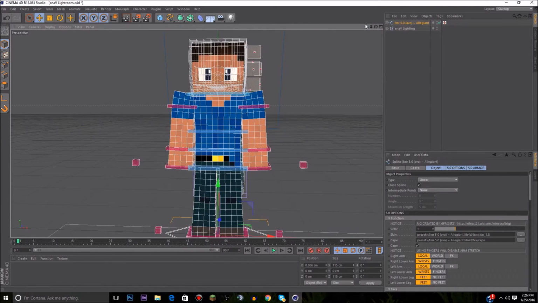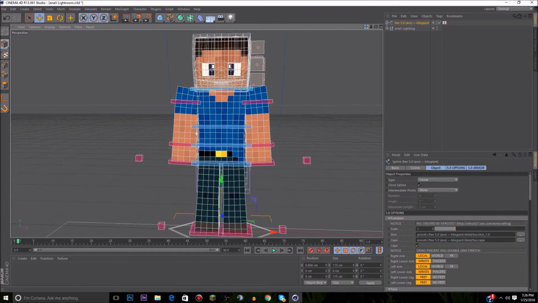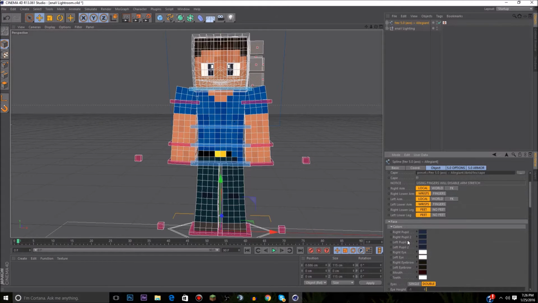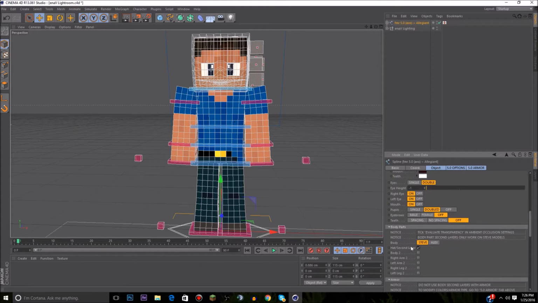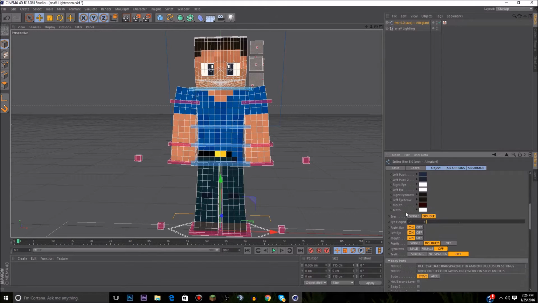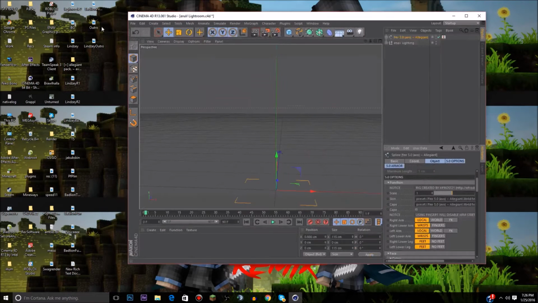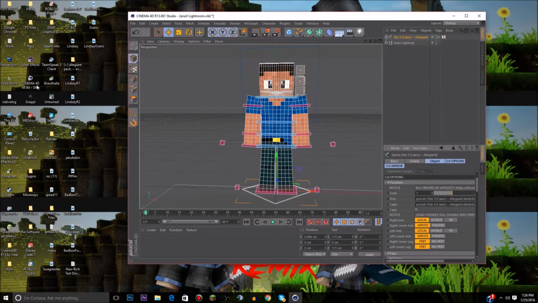So next what you want to do is just look at your character so far, get a straight look at it. So next you want to turn off the cape if you're using the same rig as me. Turn off the hat layer if you're using the same rig as me. I suggest you do because it's a really cool rig and I like it a lot.